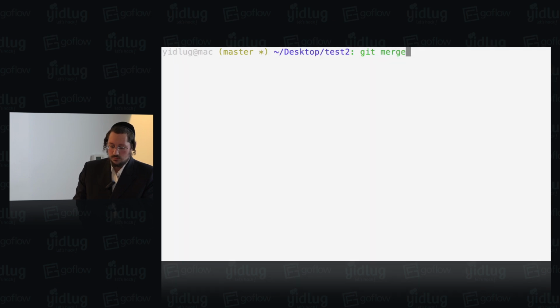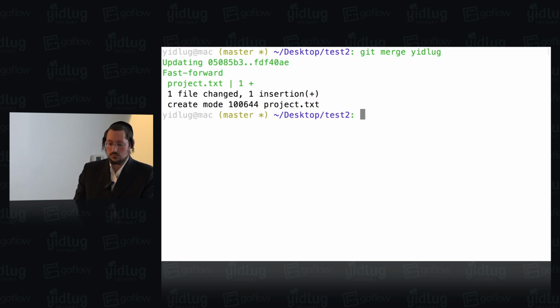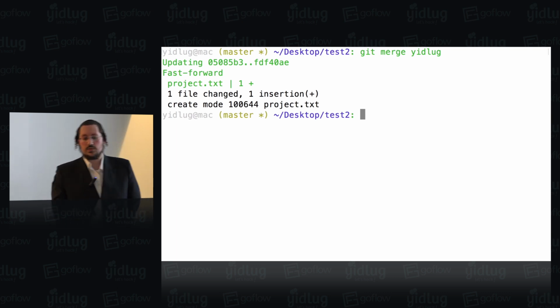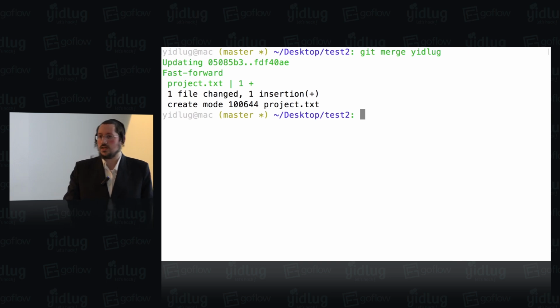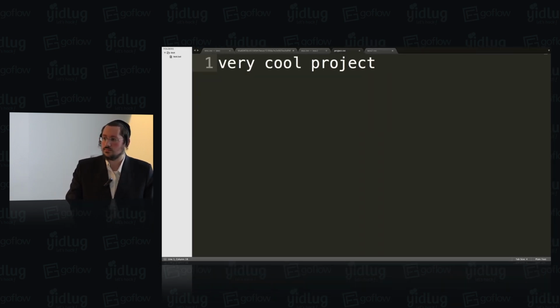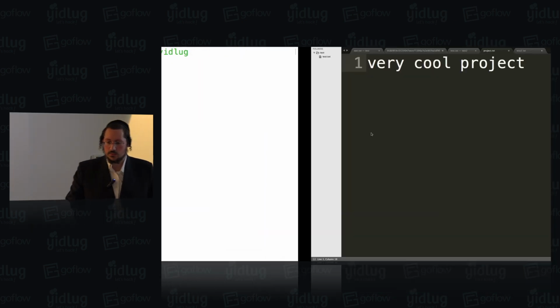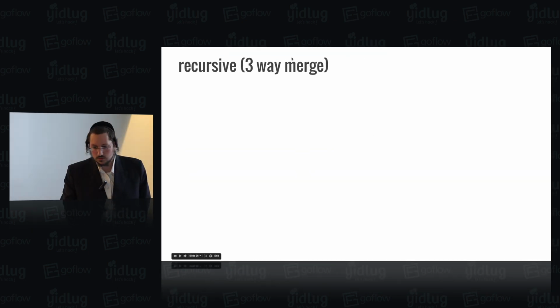git merge YIDLUG. Okay, fast forward. Why it's fast forward is very simple: because there wasn't any commit added to the master branch, so a fast forward was possible. So let's go back to the slide.